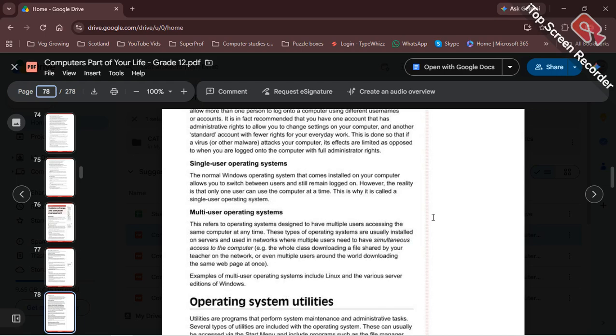Let's have a look at the difference between the single user and multi-user operating systems. The normal Windows operating system that comes installed on your computer allows you to switch between users and still remain logged on. However, the reality is that only one user can use the computer at a time. This is why it's called a single user operating system. So even though you can have multiple accounts, you can still only access one at a time. It's the same as having multiple email addresses. You can only access one email account at a time and read through those emails before switching to the next one.